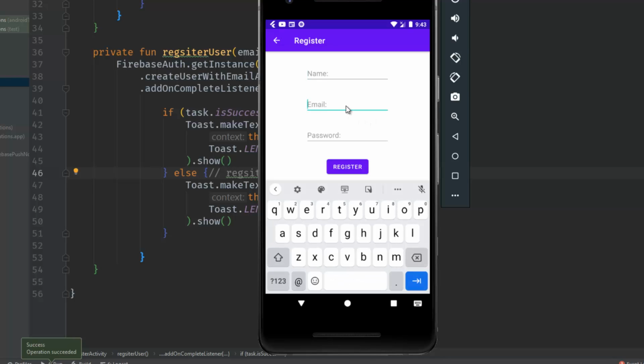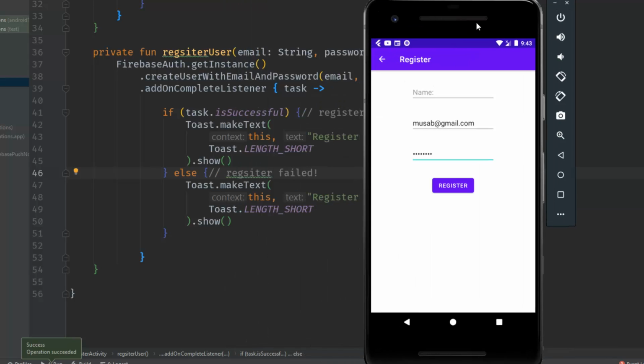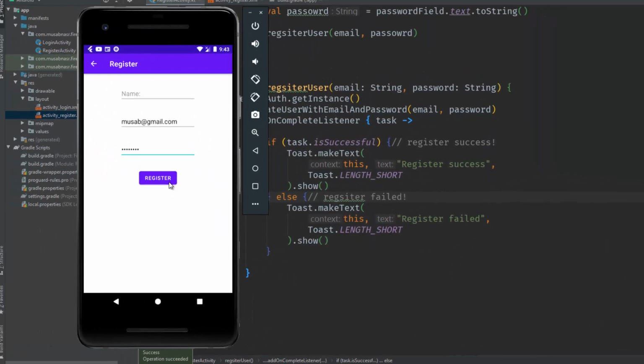Let's go to the email and write something, a valid email with at gmail.com, for example. And of course Firebase requires the password to be at least 8 characters. So let's click register. Once we click register, it should give us register success or register failed depending on the information. So now we get register success. That means the registration process is done.